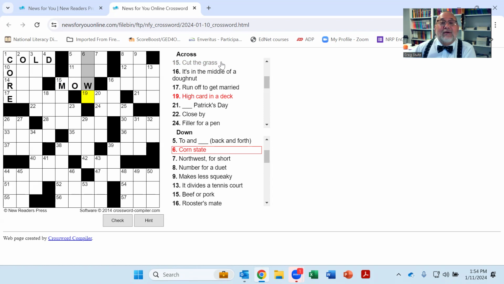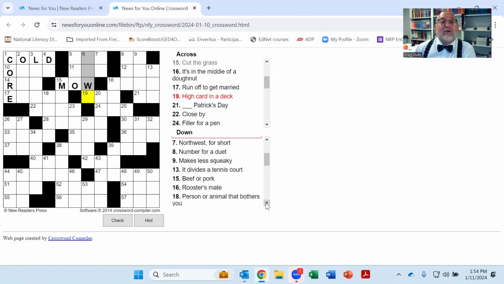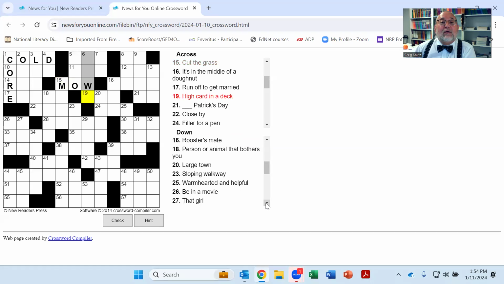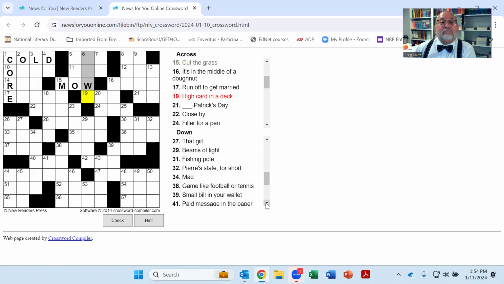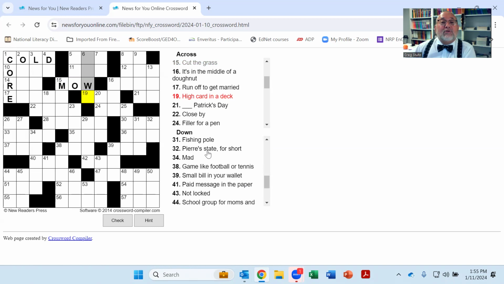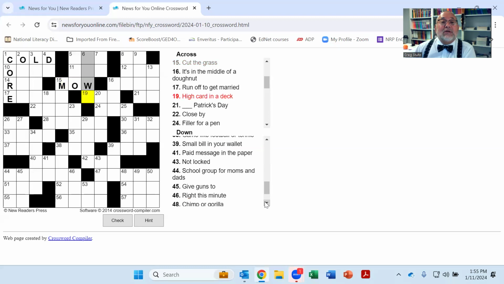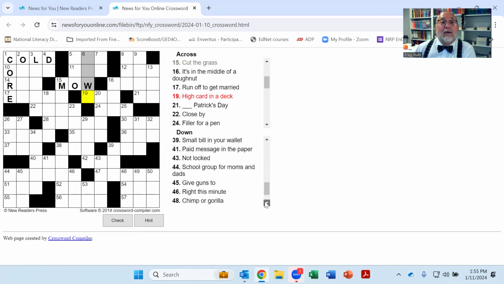Crossword puzzle is great because it works on idioms, expressions, Northwest for short. There are abbreviations, geography, vocabulary. Pierre's state for short, right? Synonyms, all kinds of great stuff that you'll find in the crossword.